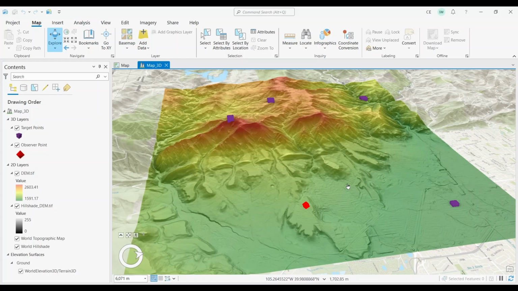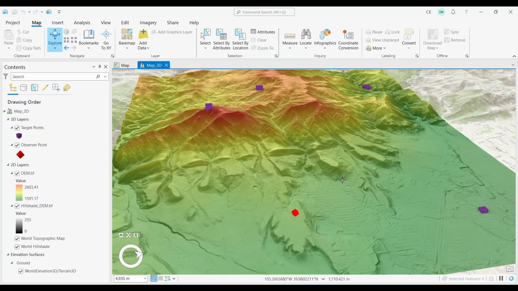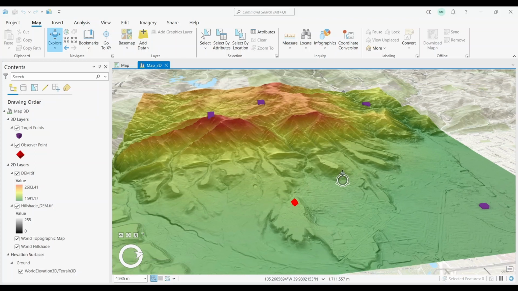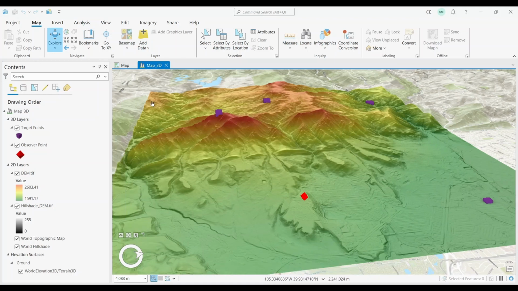So in our map, we have 4 target points, and there's only one observer point. The observer point is on a bit of an elevated platform. It takes a bit of prep work to set this all up. When you prepare your data, it's best to do it all in a 3D local scene, so all your points have z-values. This is how to make sure this tool works properly.